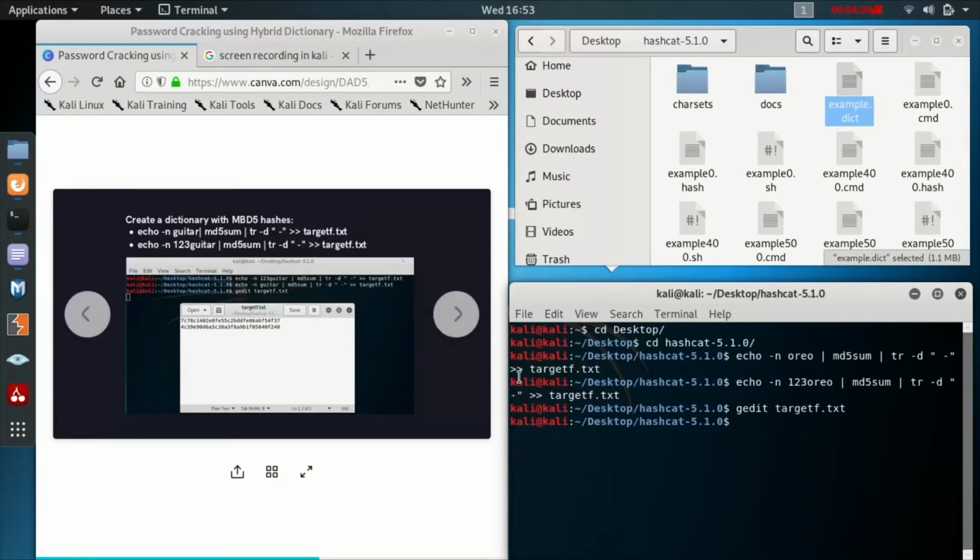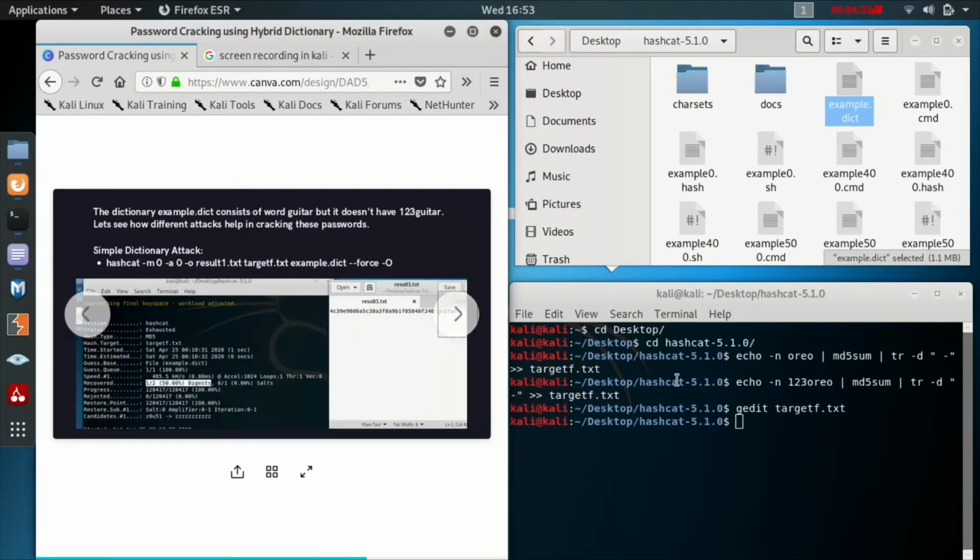Okay, I have added these two. You have already seen this. Now the dictionary. First of all, let's perform the dictionary attack, and then we'll perform the hybrid dictionary attack. Now we'll use the following function. We'll use hashcat -m0 -a0. The A0 specifies that you are doing a simple dictionary attack, and M0 specifies here that you're having an MD5 hash.